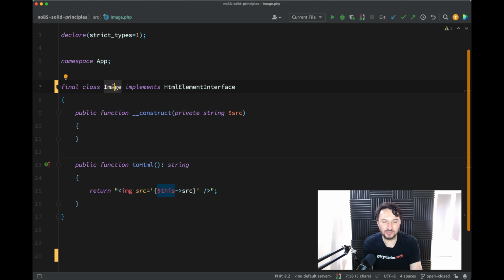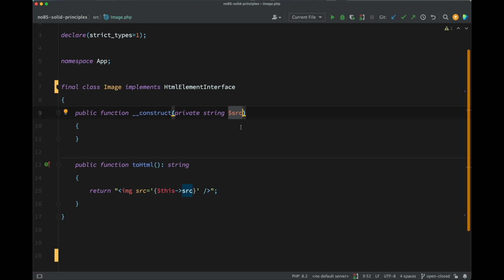I'm going to solve this using composition. And in particular, I'm going to use a design pattern. I'm going to use the decorator pattern. And the decorator pattern is a compositional pattern which exists to solve exactly these kinds of problems.